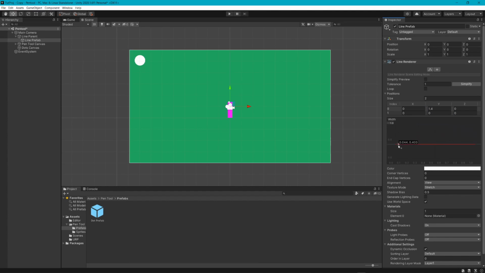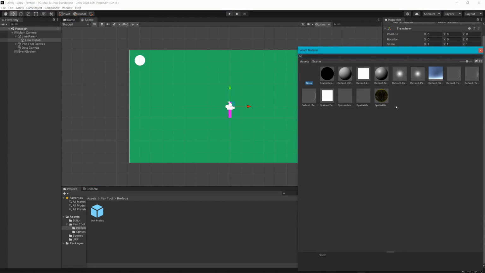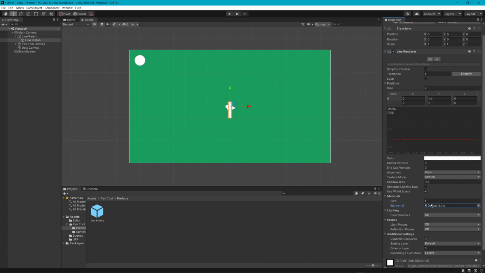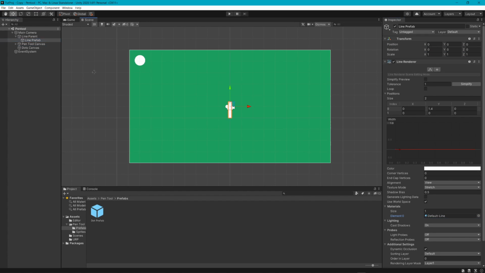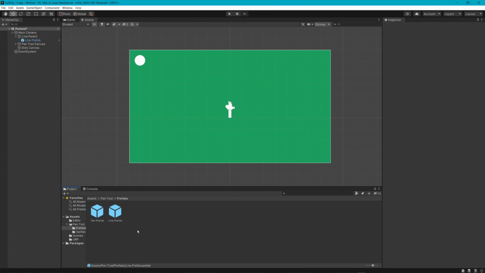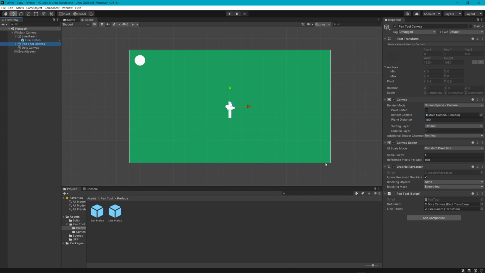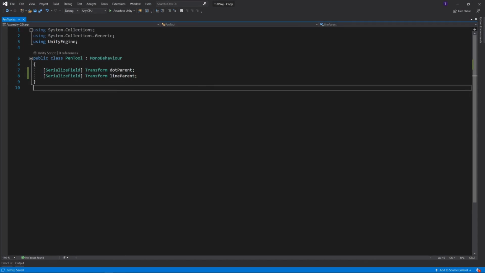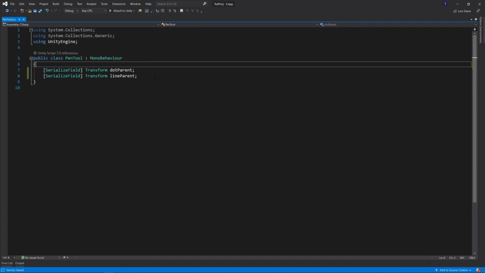That's a bit too thick for me, so let's make it about there. Let's see how it looks. It looks good. And our material, lucky for us, Unity has one built in. It's called the default line material. Go and select that. Make sure you have it selected. Once you've done that, drag the line prefab into the prefabs folder. Okay, perfect. Now we've got that, we can open back up the pen tool script and we can reference these in code.